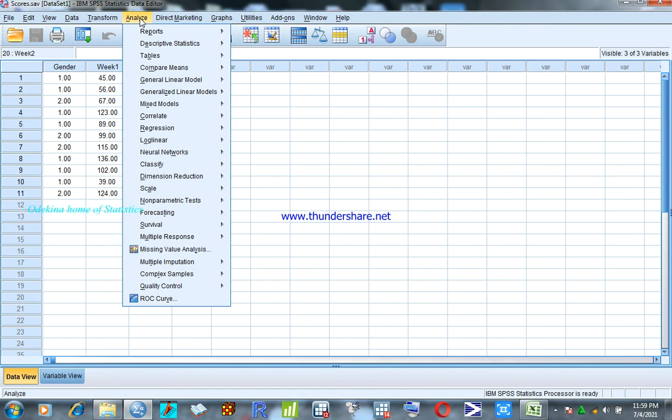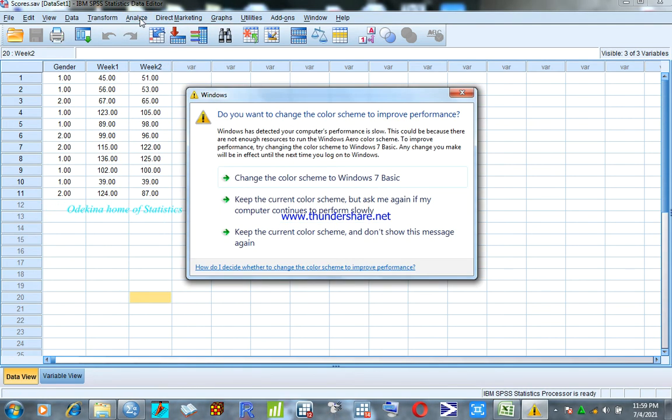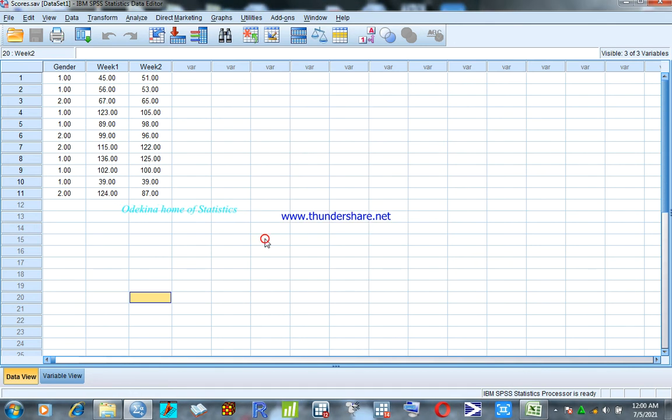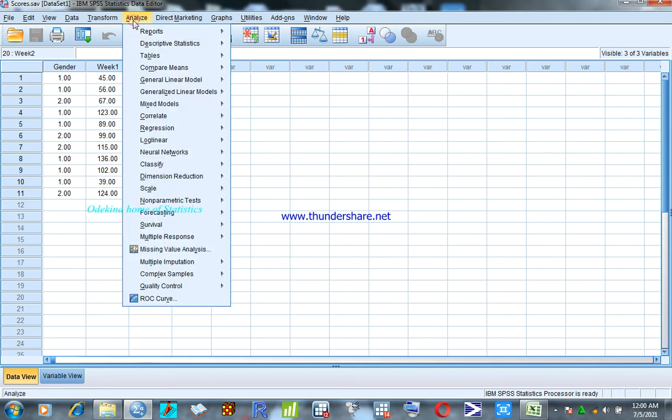So we shall be using the data we input in our last tutorial, that is gender, week 1 and week 2. In the last tutorial, we input this data, gender, then week 1, where week 1 stands for scores obtained in the first week, then week 2, scores obtained in the second week. So like I said earlier, whatever analysis you wish to carry out in SPSS, they can be found under the Analyze drop-down menu.